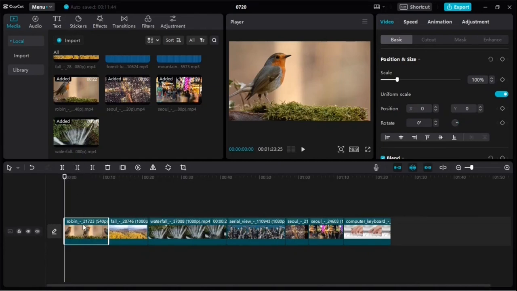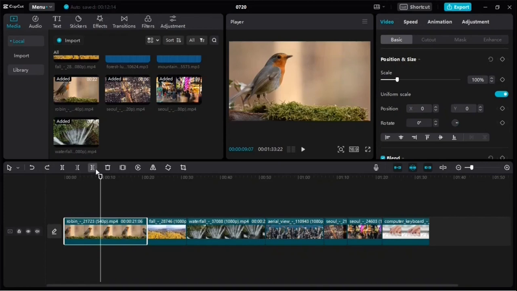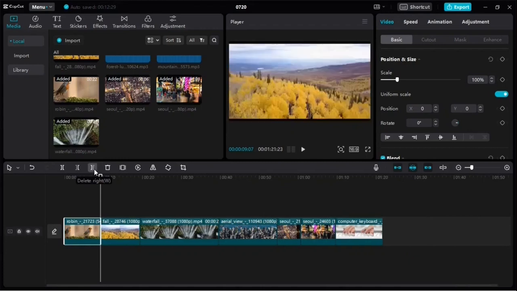So what it did right here is that it splits the clip into two and immediately deleted the half on the left hand side. Now the next one labeled delete right, this one will split the clip into two and then get rid of the half on the right hand side. So when I click on that, you see that the clip is now shorter because it split it and got rid of the half on the right hand side.